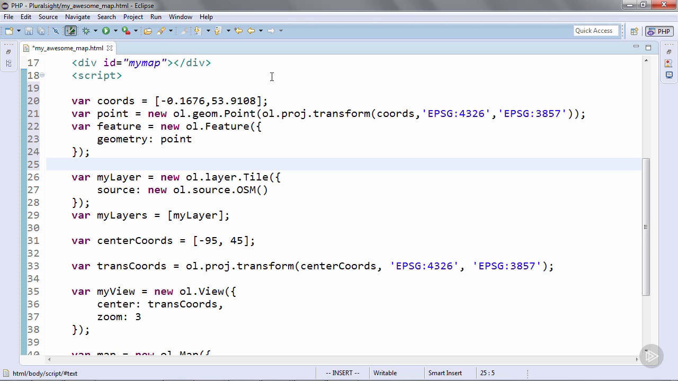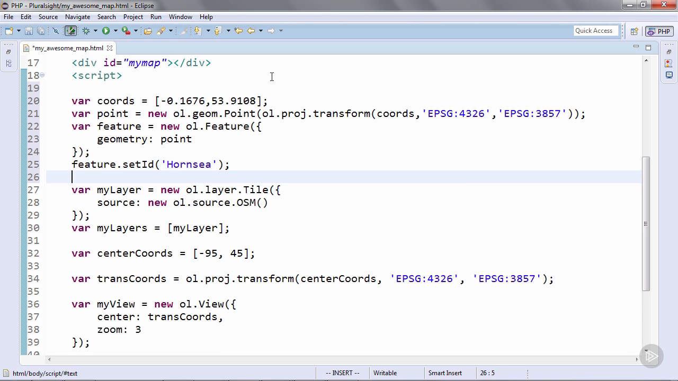So here I've just created a new instance of the ol.feature class, and similar to the layers and the view, the feature class in its constructor takes an object of options. The only option that we need to pass in at this point is the geometry, which is the point that we just created. I'm also going to give this feature an ID. We'll see this ID again a little later. So now we have a feature.